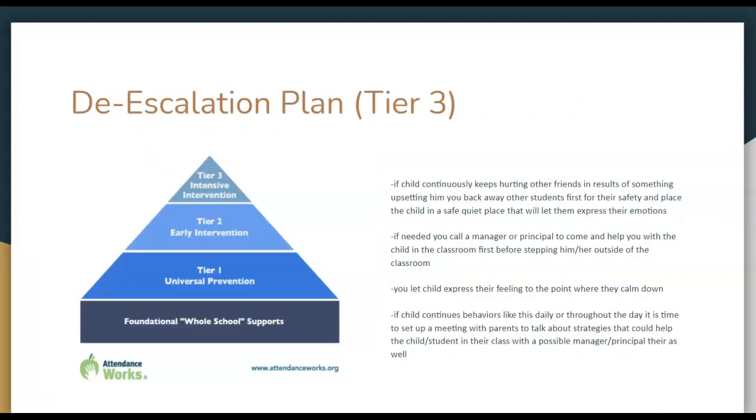So the de-escalation plan that I made here is, if the child continuously keeps hurting other friends as a result of something upsetting them, I would back away other students first for their safety and place the child in a safe, quiet place that will let them express their emotions. If needed, I would call a manager or principal to come and help me with the child in the classroom first before stepping him or her outside of the classroom.